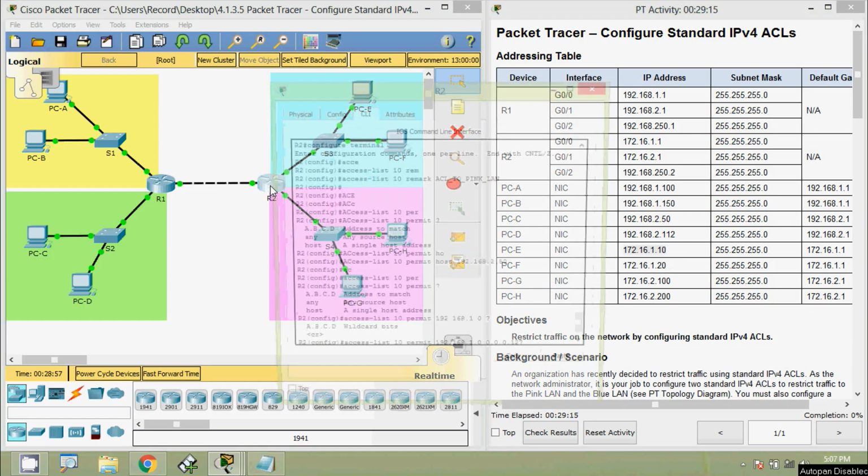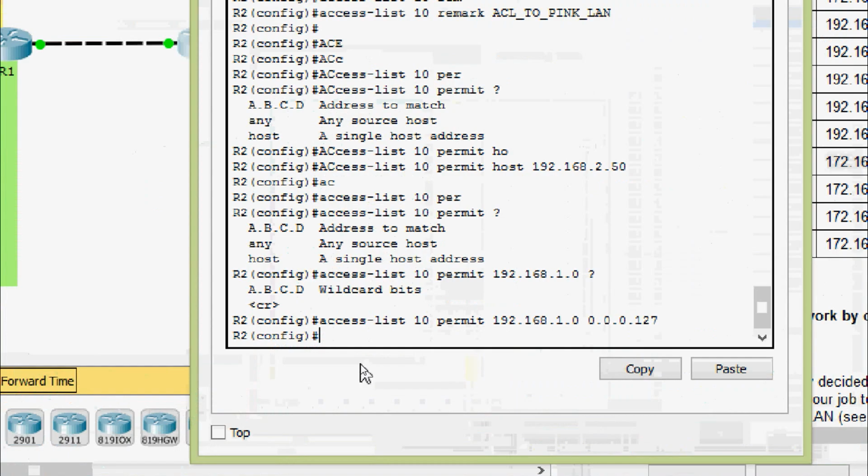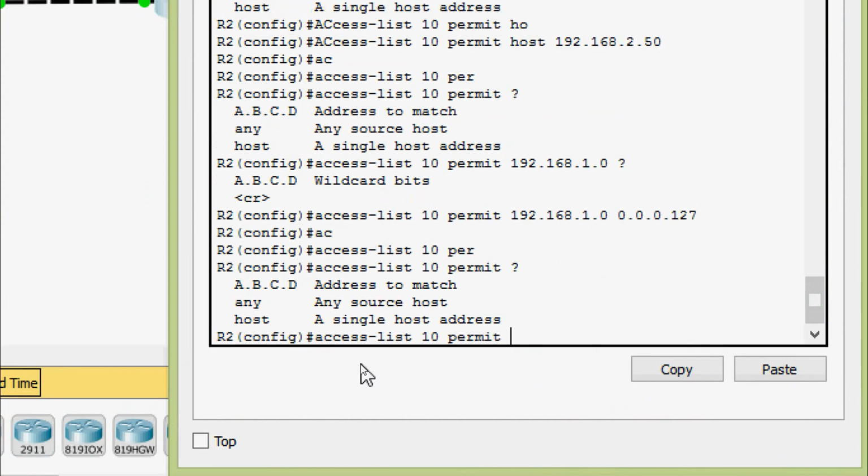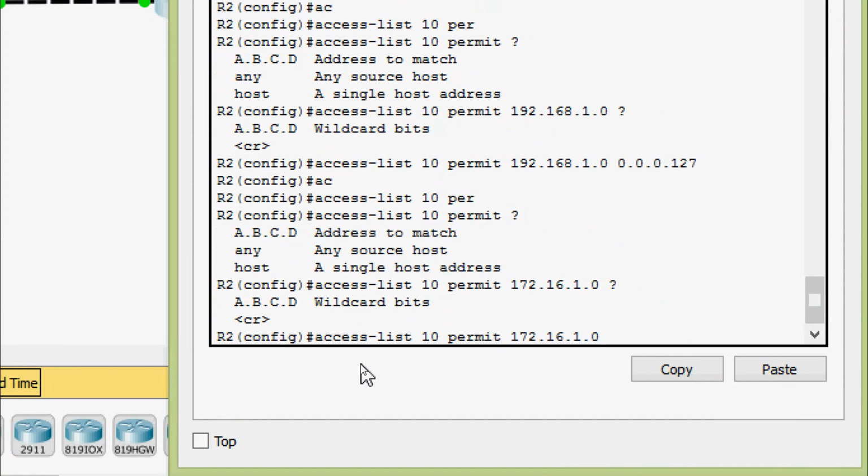Coming to the router R2, access list 10, we are going to permit the network 172.16.1.0, and we have to give the wildcard bits 0.0.0.255.